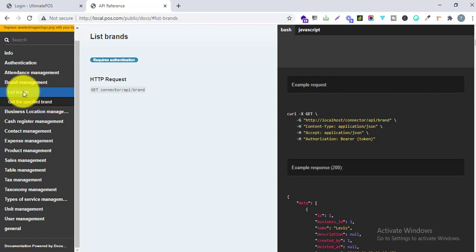If I look into the brand management API, or let me just click on this list of brands, here you can see it is showing that we require authentication to access this API, and we have to send an HTTP request. We have to send a GET HTTP request to connector slash API slash brands. Here it is showing an example request.